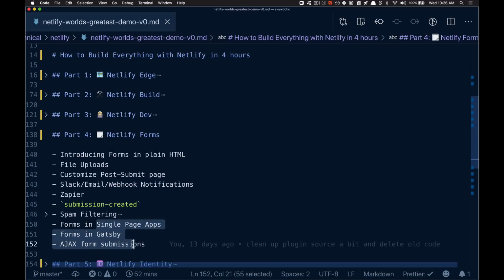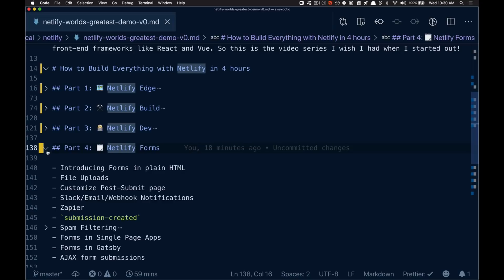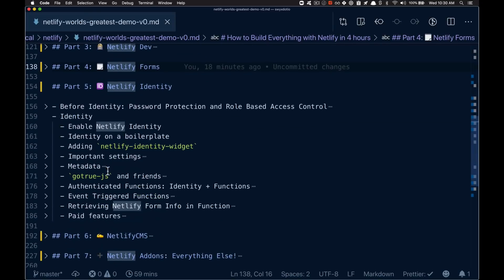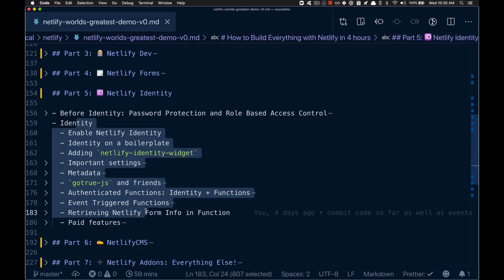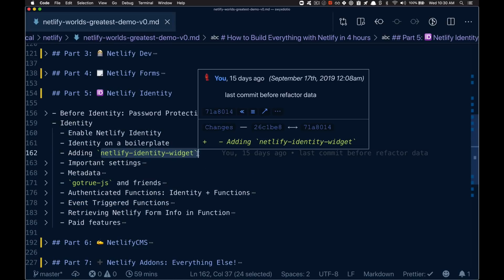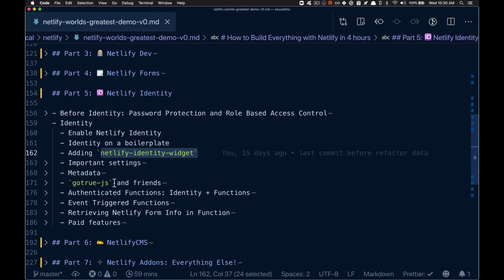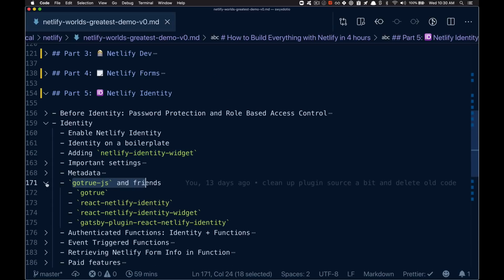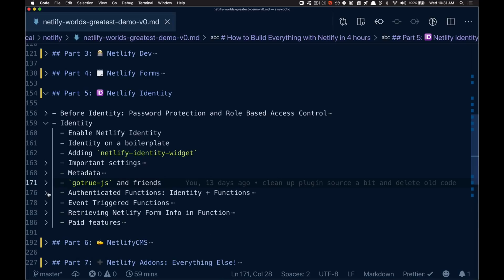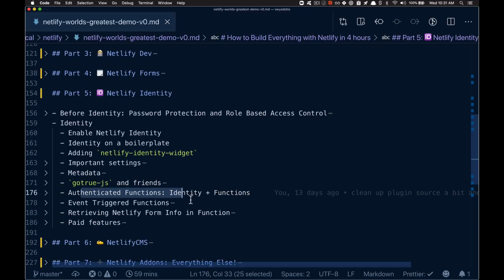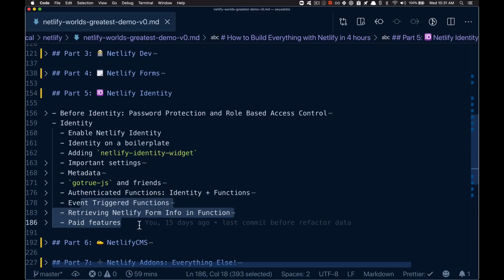Then we're going to take a look at Netlify Identity, which helps you add authentication and authorization to your site. And this can be very useful for apps and e-commerce solutions. And in particular, you can use a drop-in widget so you don't have to code up the UI, or you can use something lower level that actually gives you the core functionality and you can code your UI on top of it. We'll also talk about authenticated functions and how Netlify Identity and serverless functions work really well together, as well as other things that you might want to do.